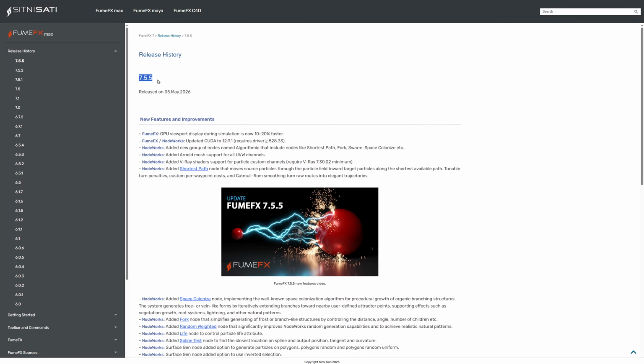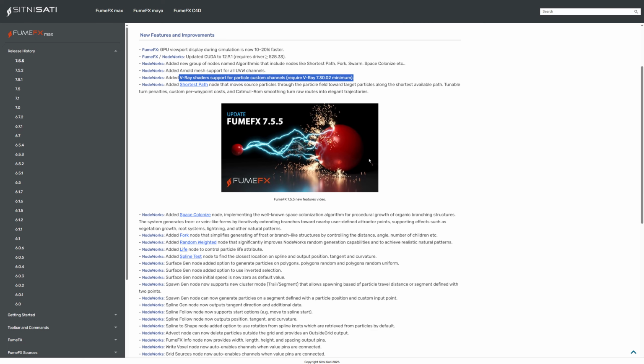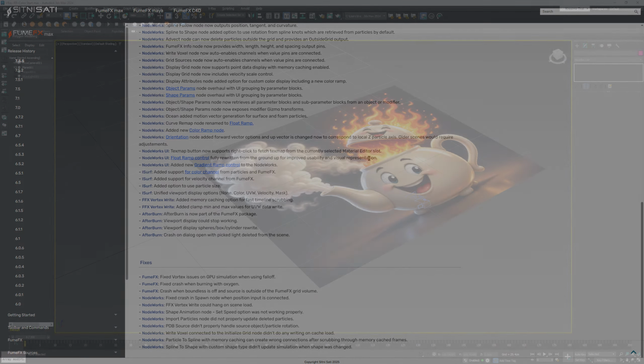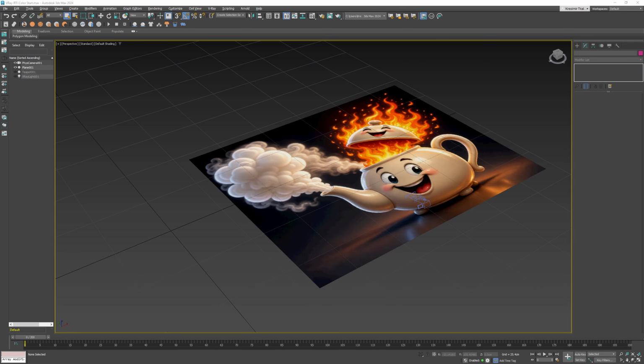In this tutorial I'll show you how easy it is to use V-Ray instances and the V-Ray UserColor text map directly from within the NodeWorks. The only requirements are FumeFX 755 or newer and V-Ray 73002 or newer. You can find the finished scene inside the FumeFX example files along with more than 160 other examples.